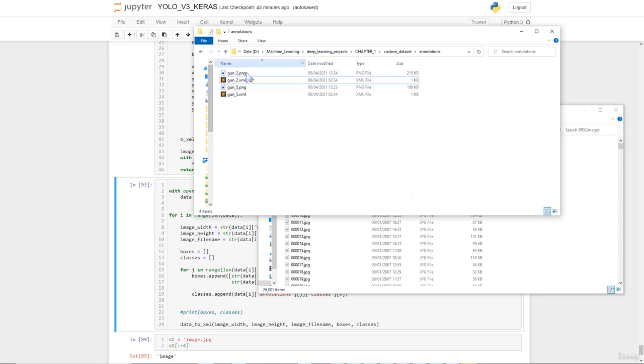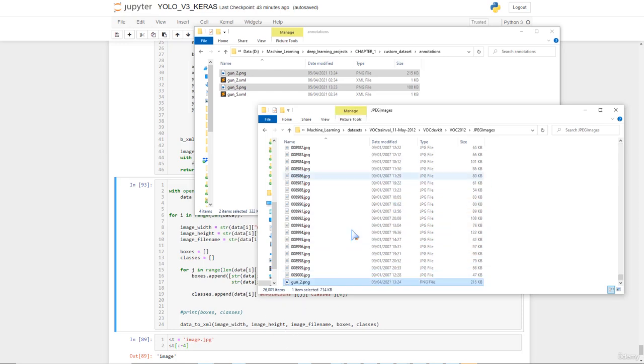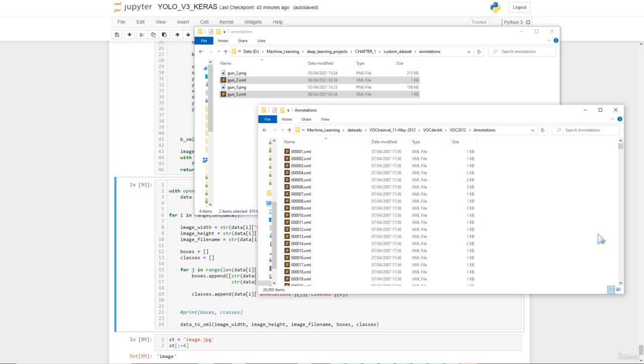Now that we've generated this XML, and we have the two images, what we'll do is copy these images, like this gun1 and this gun2 and gun5. We could copy this and then put it in this folder where we have all the other images for the Pascal VOC data set. We had 26,000 items, so now we add this and we have now this. So we now collect these XMLs, and then in this folder where we have these, we add this.